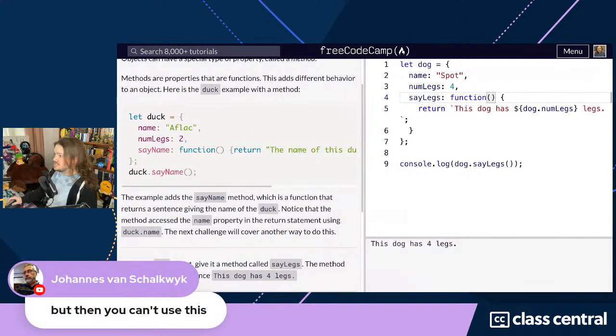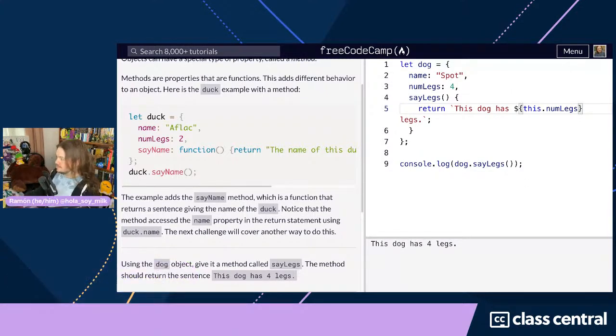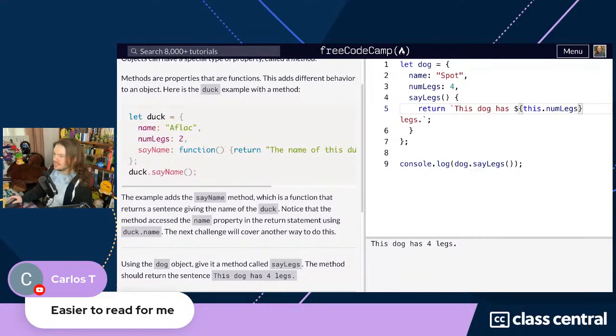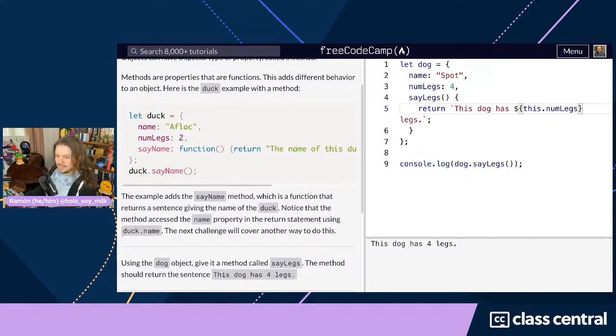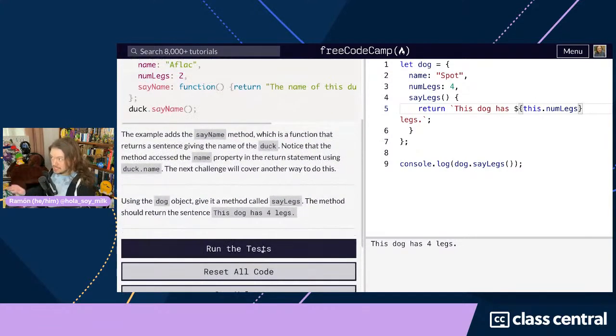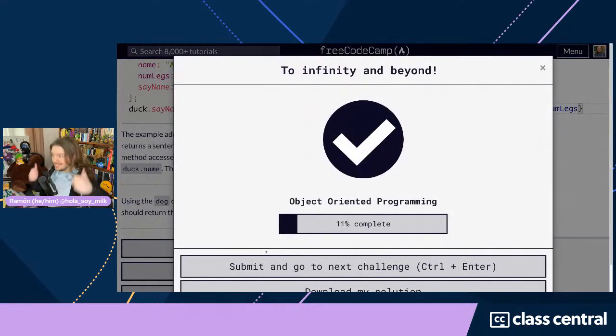Johannes says, but then you can't use this. Is that right? Really? Let's have a look. Not sure I understand. I think you can. Again, maybe I misunderstood. We're going to take a look at the this keyword in the next exercise. Carlos says, easier to read for me. I agree. Yeah. So let's run our tests. See how it goes. Nice. Pat, pat. Cool.